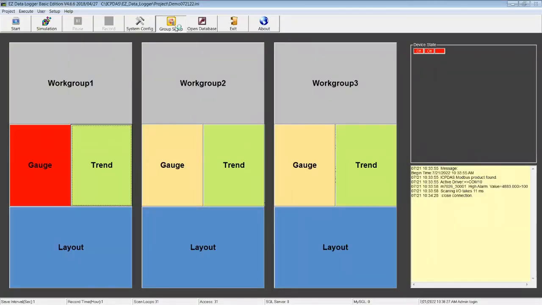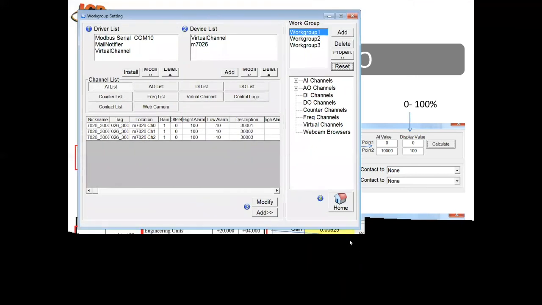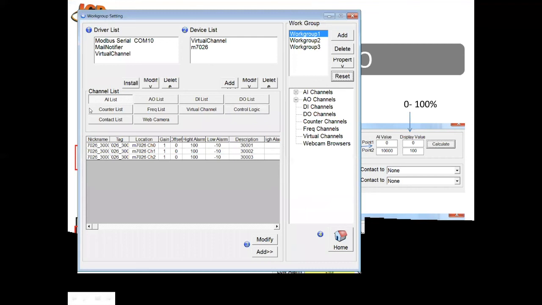So going back here, I'm going to group setup. Well, what happened? Where'd my window go? Okay, so drag it back over here. Okay, so let me enlarge it a little bit.